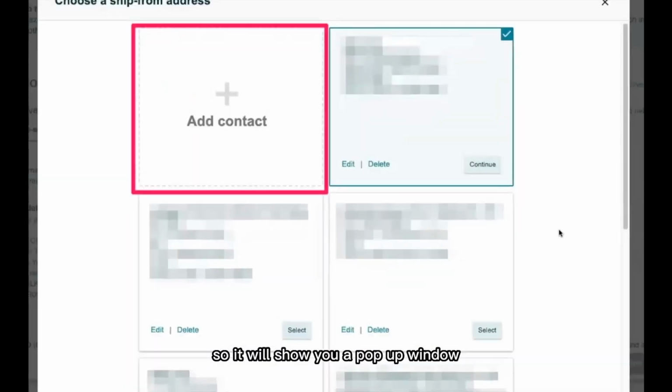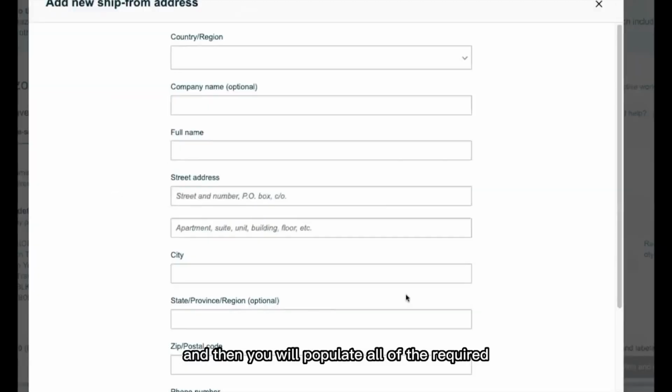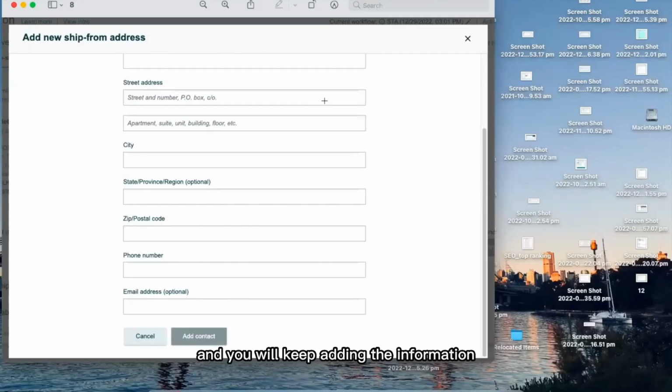So it will show you a pop-up window where you can add contact, right? Add in a new ship from address. So click in add contact, and then you will populate all of the required information of your ship from address, right? Country, company name, as you can see, is optional, so you don't have to fill it in. And you will keep adding the information until the add contact button turns blue. So you can basically finish the process of creating a new ship from address.